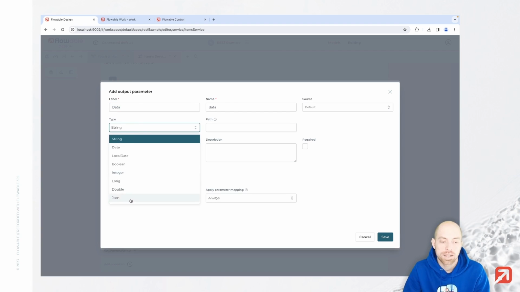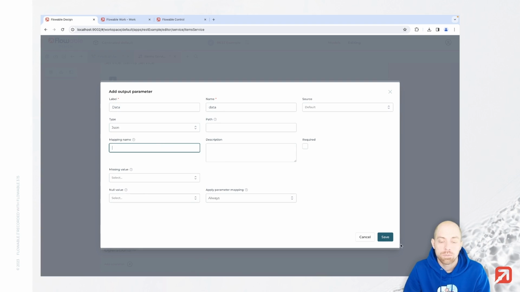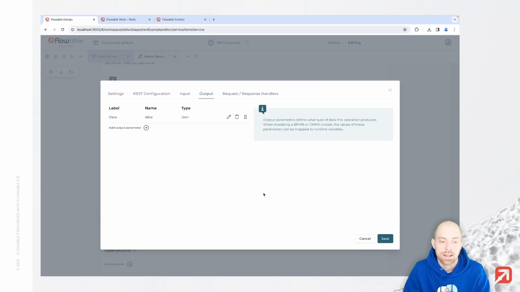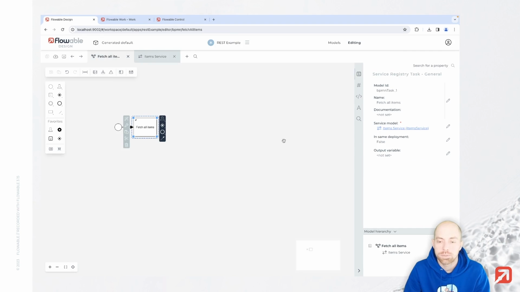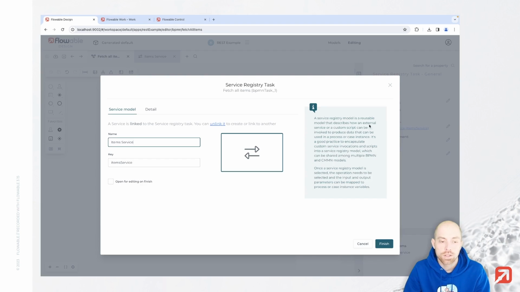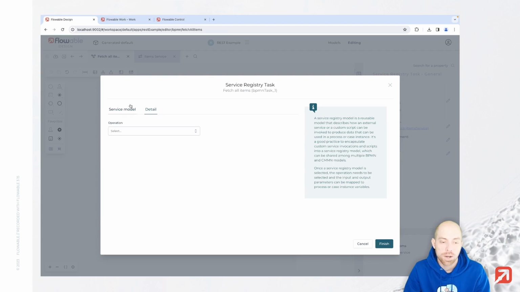Data is of type JSON, so that's a list of multiple elements, and with that we can finish that and save our service. Now our service is ready to use, and we can also configure the operation for the service model. Therefore, you need to go to detail here, and there you can select your newly created operation and say this output parameter we would like to map to items, for example.